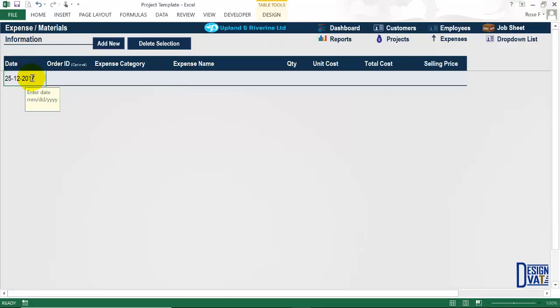First, you indicate the date, make use of your tab key. Next, you indicate the order ID. So right now we have only one order, that's only one project, and that's the only project listed. Later on, all of your projects, as in the project section, are all going to be listed here. Simply click on the project if this expense is related to a project.